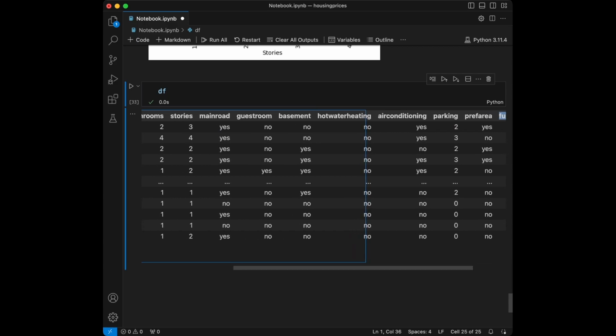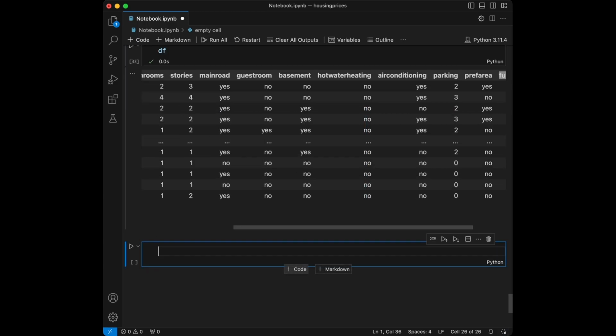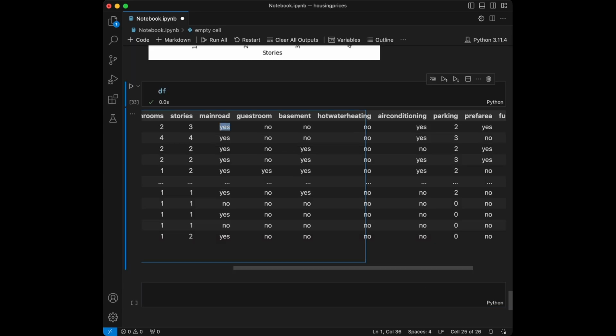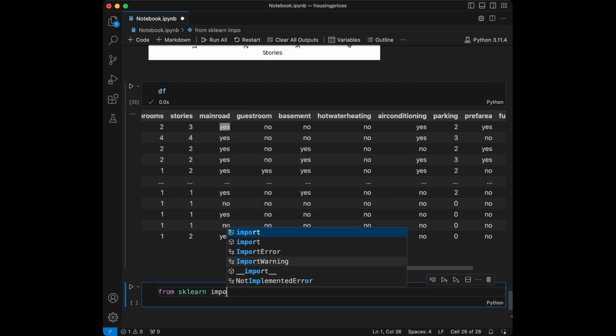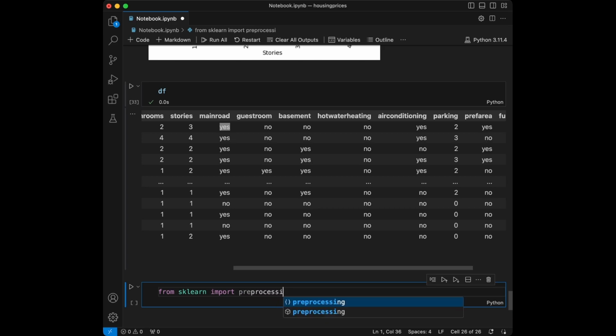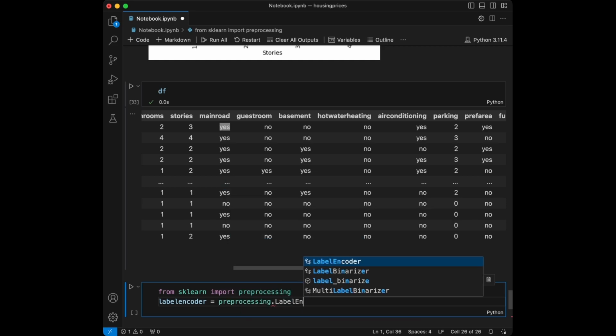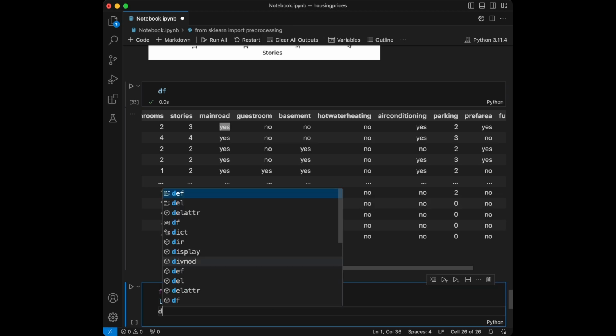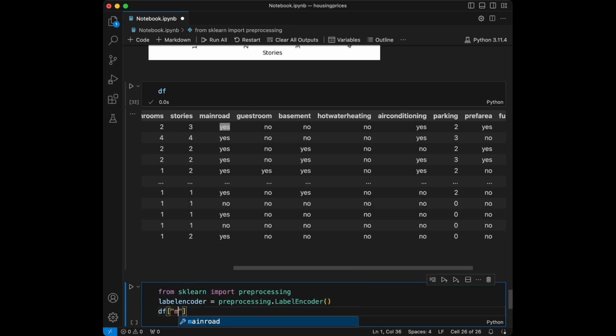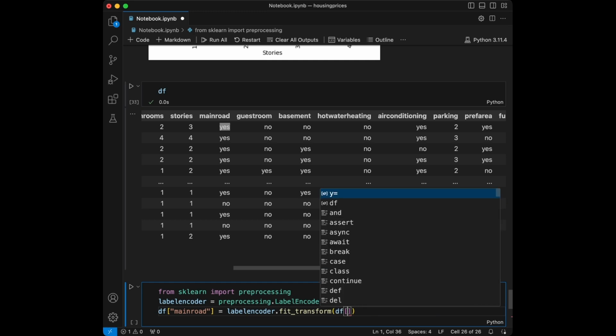So for that too, we are going to use label encoder right now, and we are going to change them into numeric values. So how we are going to do that is I will firstly import it from sklearn, import preprocessing. Then I'm going to initialize it like label encoder is going to be equal to the preprocessing dot label encoder. And then at the next step I will say data frame main road is going to be equal to the label encoder dot fit transform, and we will give the data frame main road.